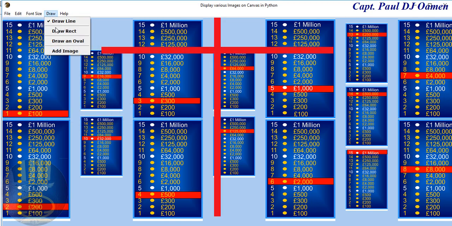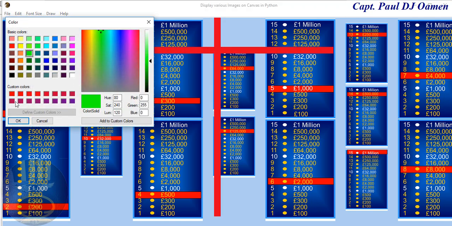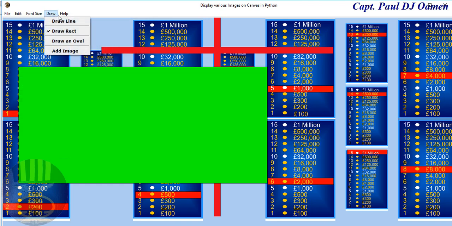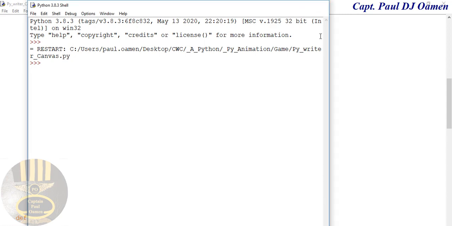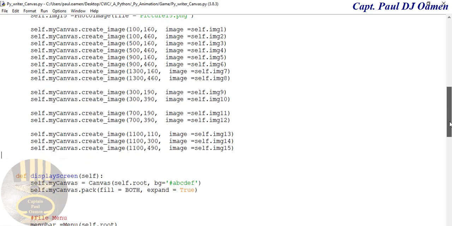What else do we have? Rectangle and oval. There we go. Let's try and take care of these ones: new, clear, and exit. So I'm going to just exit out now.